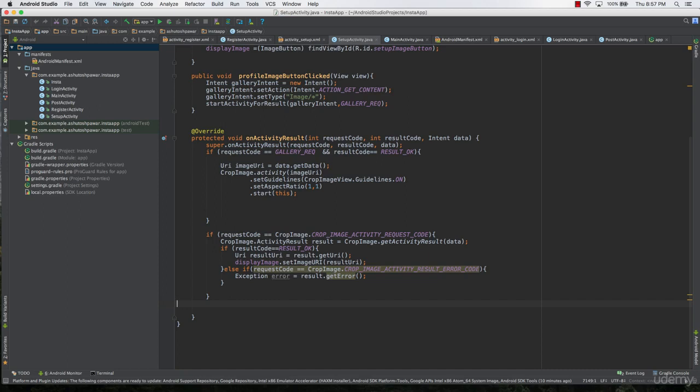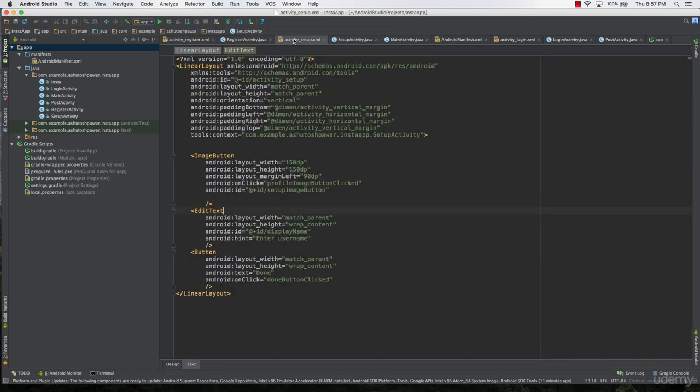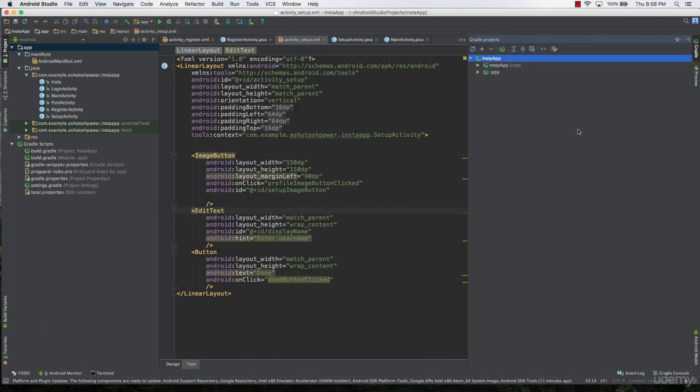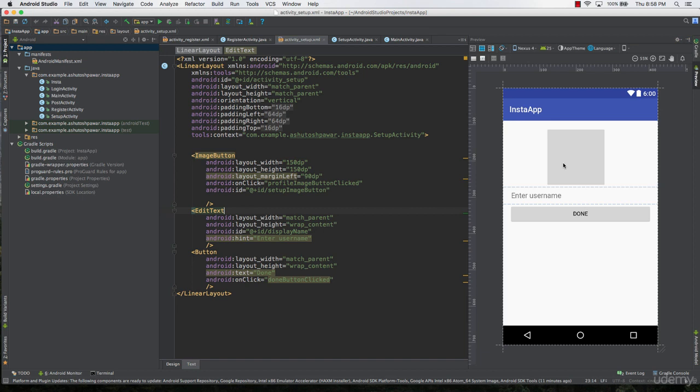Hello and welcome to this lecture. In this lecture, we are going to learn how to take the data from the setup activity. We want to take the data posted by the user, that is the image and the username. In the previous lecture, we set up this image button right here. Now we want to take the image and the username and post it to the database when the user clicks this done button.